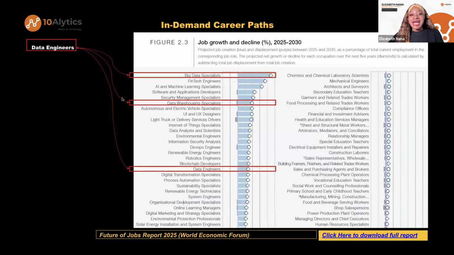Now, what are the highlighted in-demand career paths according to the Future of Jobs report, right? You can see here the big data scientists. When we talk about the big data scientists, we're talking about the data engineers. I said it that you're so far removed from just the regular data analyst and the data scientists. So when we talk about big data scientists, we talk about data warehousing specialists, as well as data engineers. All of these fall under the data engineering umbrella.